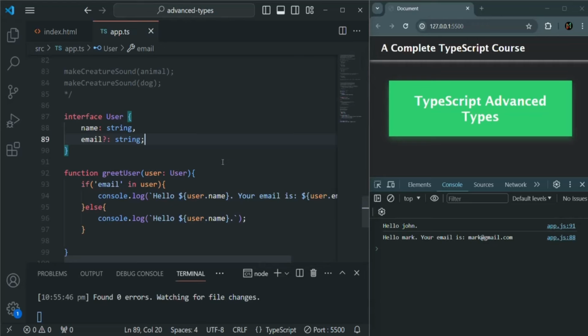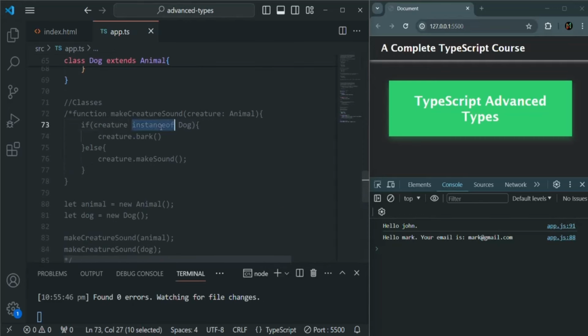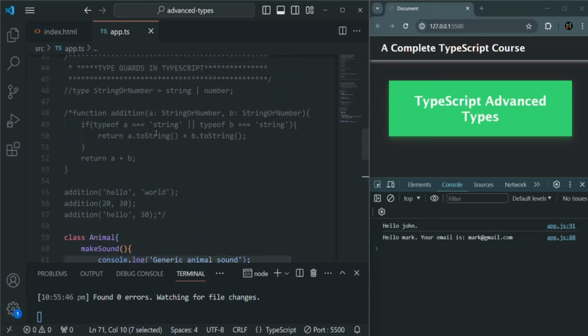So these are some of the type guards which allow us to narrow the types. We talked about this in operator, which acts as a type guard in case of an interface or type. We talked about this instanceof, which also acts as a type guard in case of classes. And we also talked about this typeof operator, which acts as a type guard in case of simple types. This is all from this lecture. If you have any question related to type guards, then feel free to ask it.